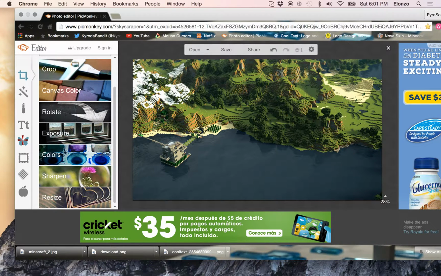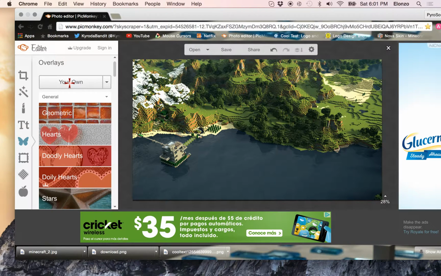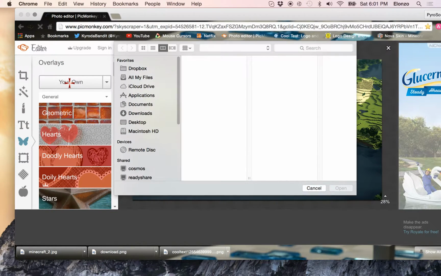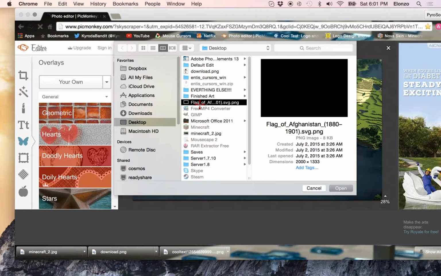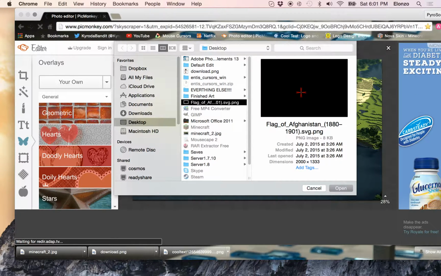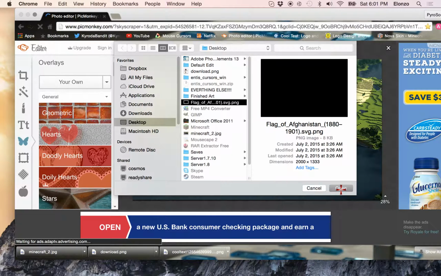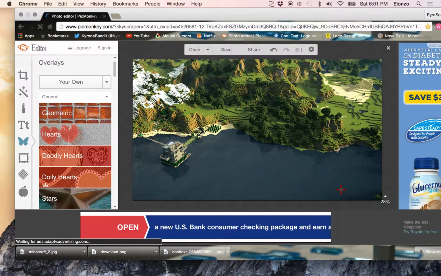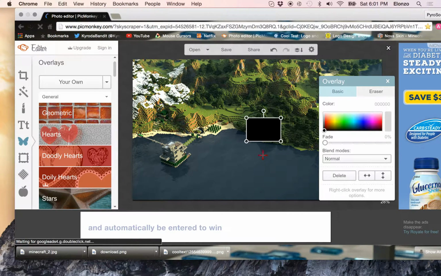So first you want to go to overlays, which is the little butterfly here. Go to your own. Now, all you have to do is download a black background, like completely black like this. I already had one downloaded, but you could just look up black background and it will come up with something like this. Save it to your computer. And wait for it to load.